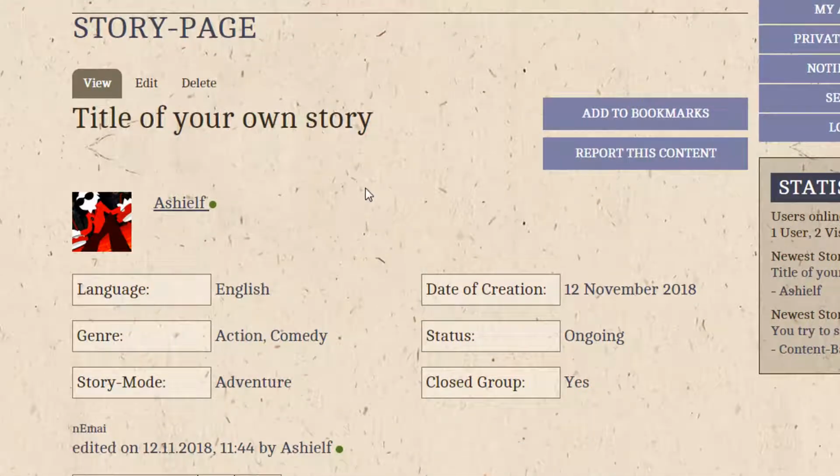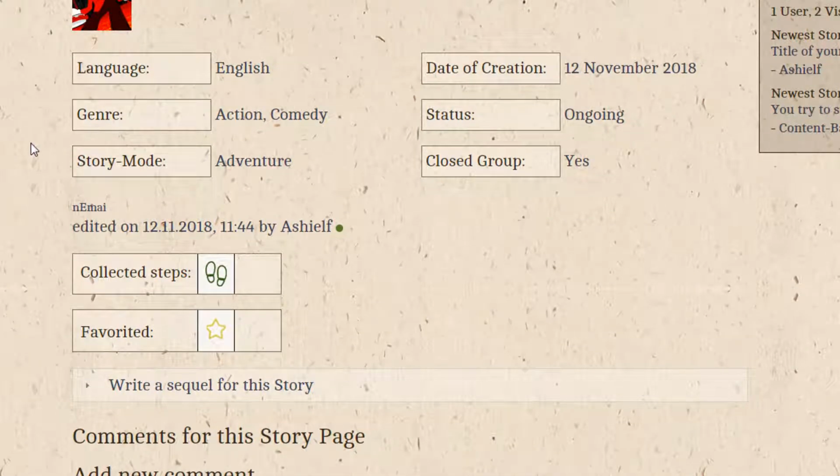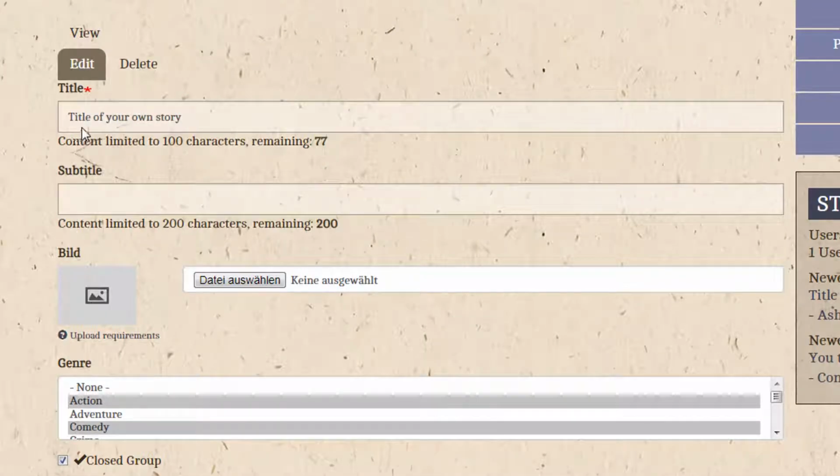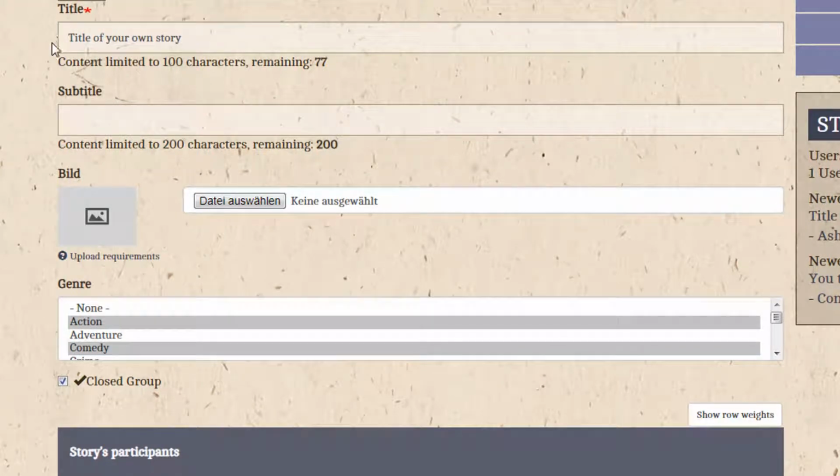and you can see all the fields that we have entered. So the title of your own story, no subtitle, the different values. And if you go now back in to edit your story page, you can see how some fields are locked now. So some important things. You can't change the title, language or story mode after you have saved your story.